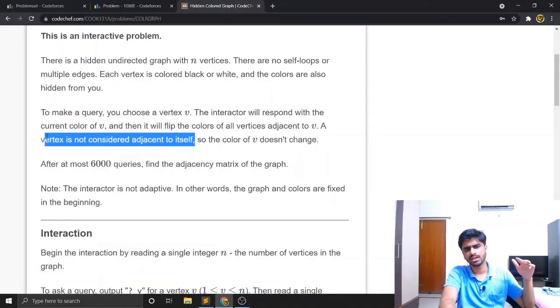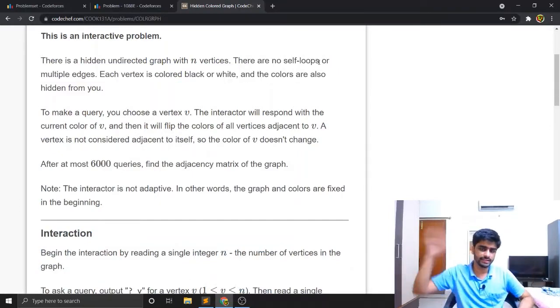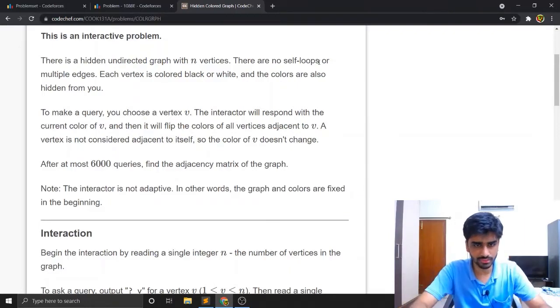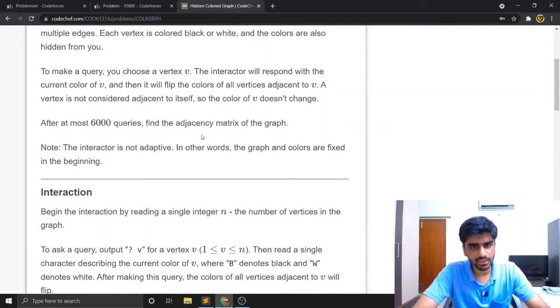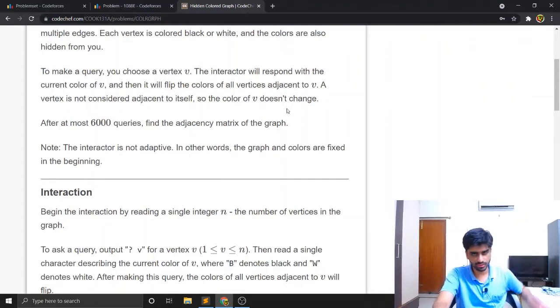This is quite clear already because there are no self loops, right? If you were adjacent to yourself, it would mean that you have a self loop, but that's not what's happening. So the color of V does not change. Even if you keep on asking queries on the same point, the color of that point won't change. We have to use at most 6,000 queries, and we want to find the adjacency matrix of the entire graph. That means we need to find all of the edges that are present in the graph.